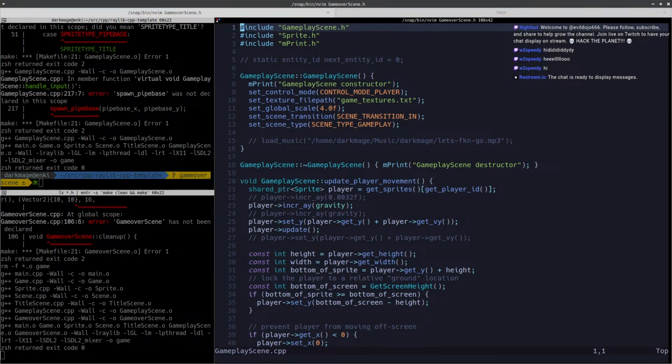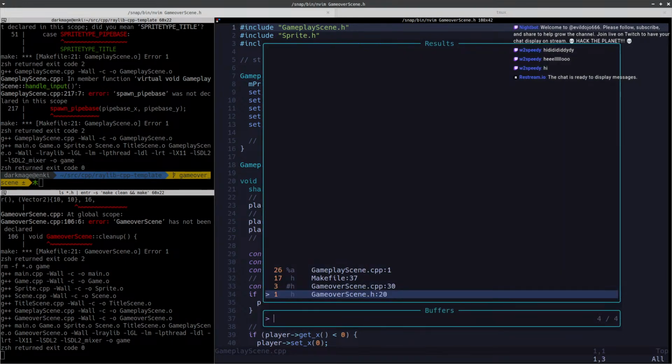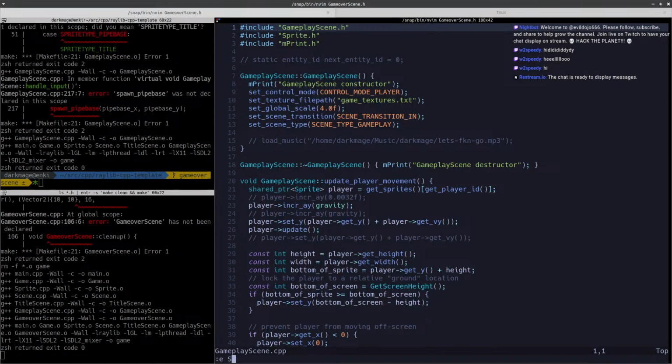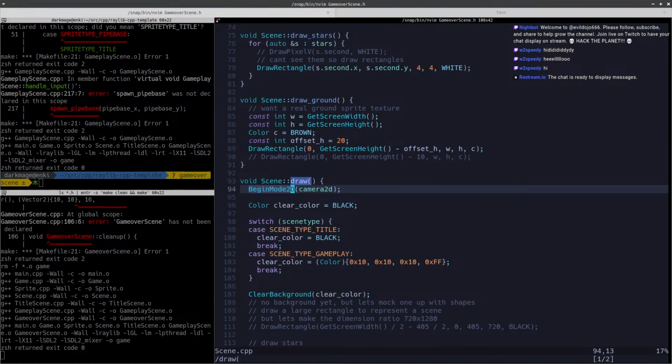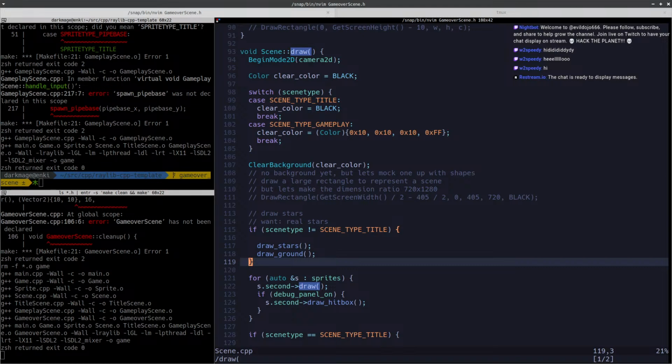I'll spare you a lot of the details. The process is, the draw functionality is still located directly in the scene parent class, which previously I had decided that I wanted to move into each scene. We still want to do that.